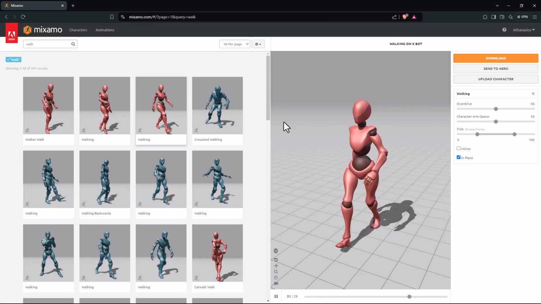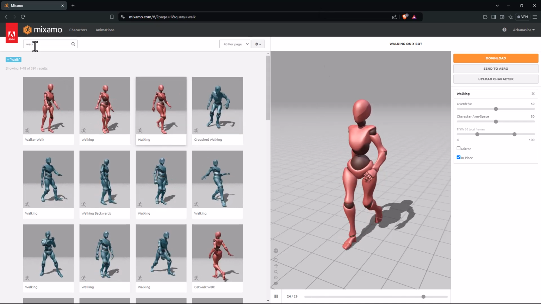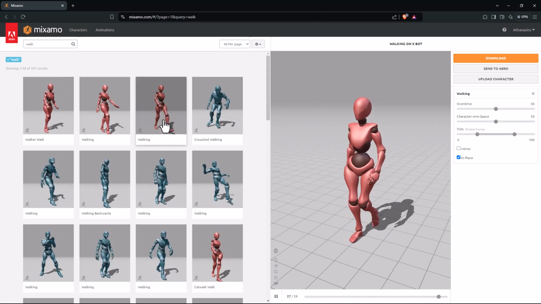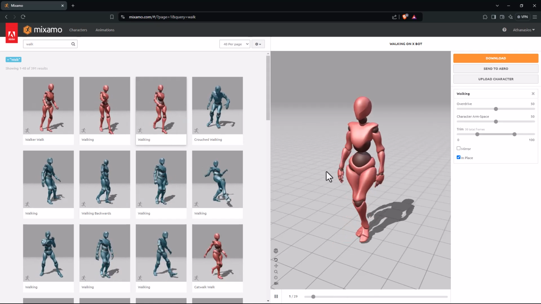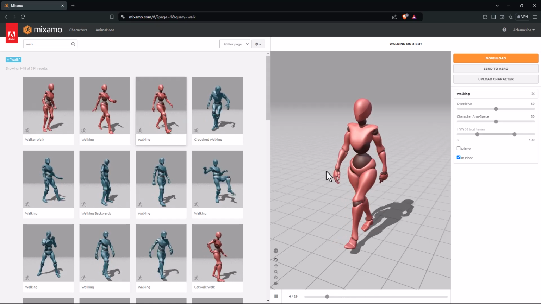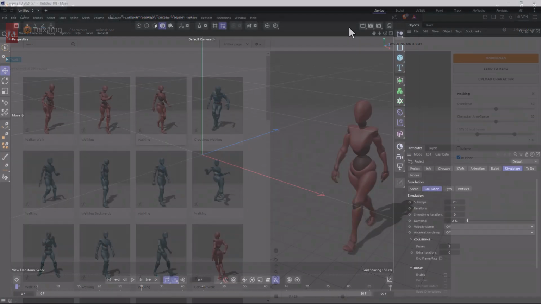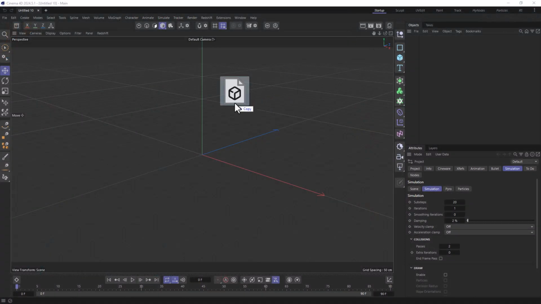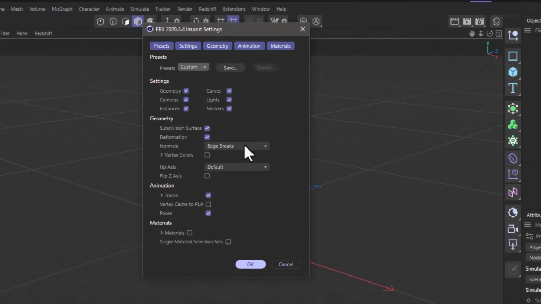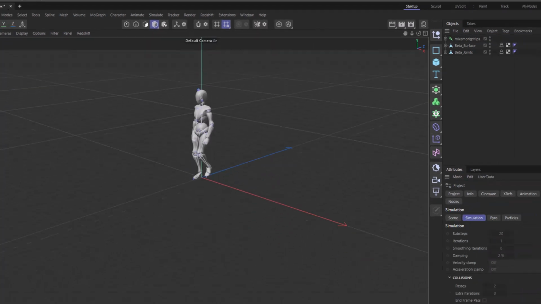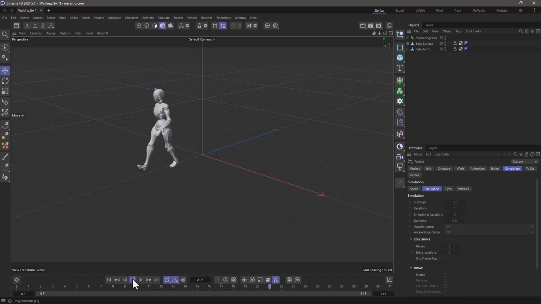So I went to Mixamo.com and I typed in walk, and I selected this walk over here, and I downloaded it as an FBX. Then I just dragged the FBX onto Cinema 4D, and just using the default settings, you can set this to default. Although I turned off materials, I don't need them for this example. Press OK, and now my Mixamo walk cycle is right in here in Cinema 4D.